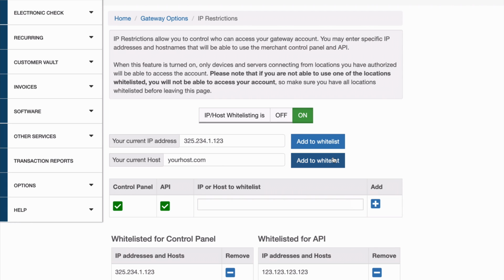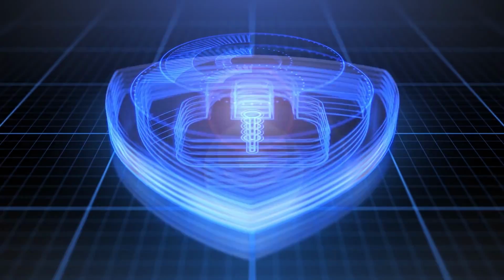You just want to make sure that because this is a whitelist, that you want to have any IP address or host names that you want to be able to get into the account on this list before you turn it on. If you turn it on, you won't be able to access your account, so make sure that you have the correct settings in place first before you activate this.